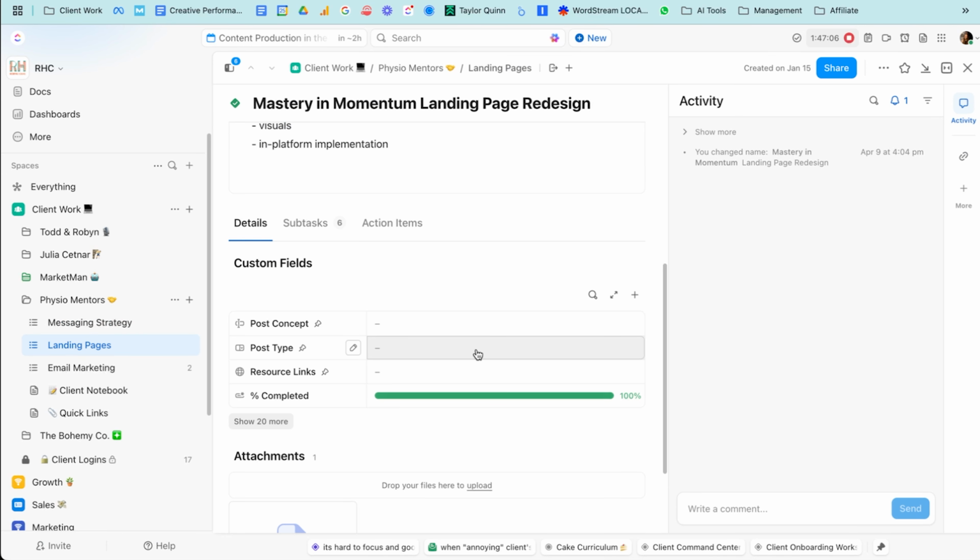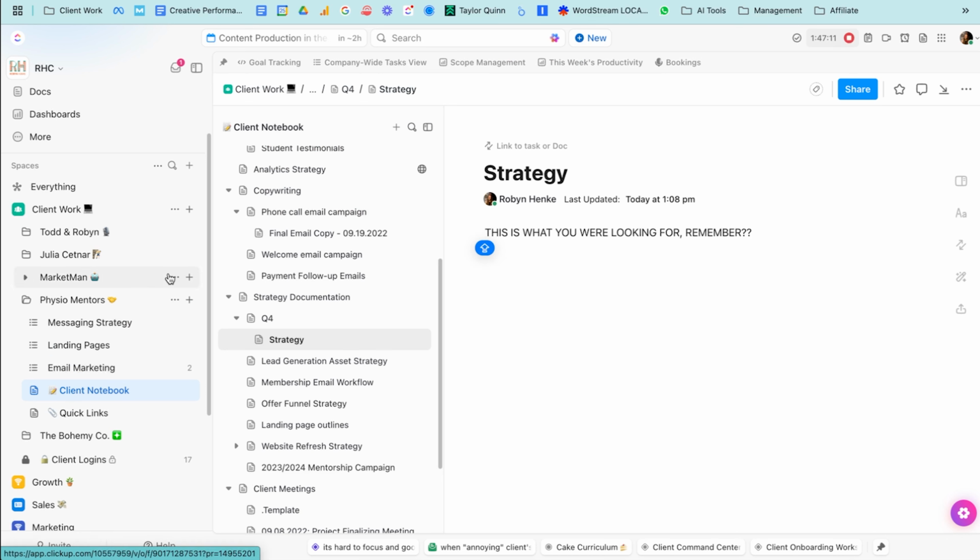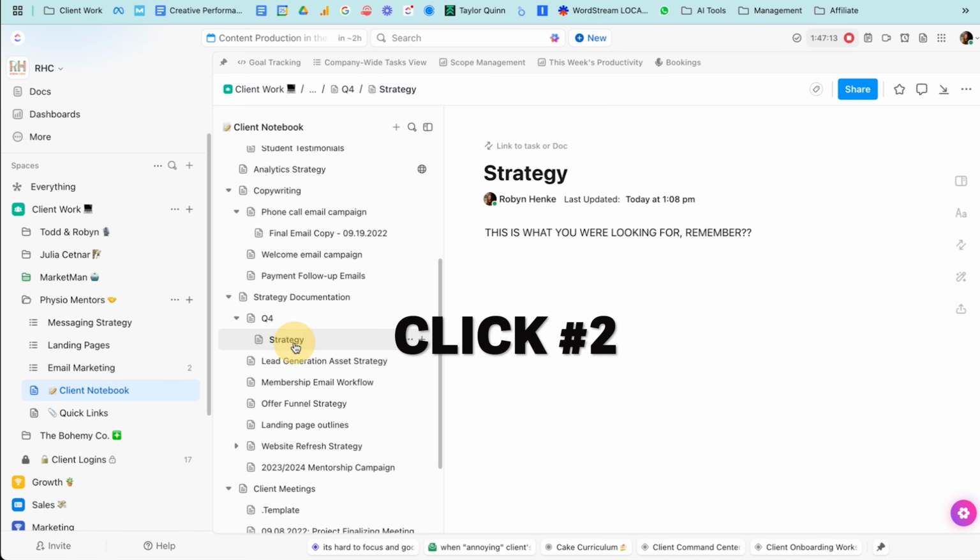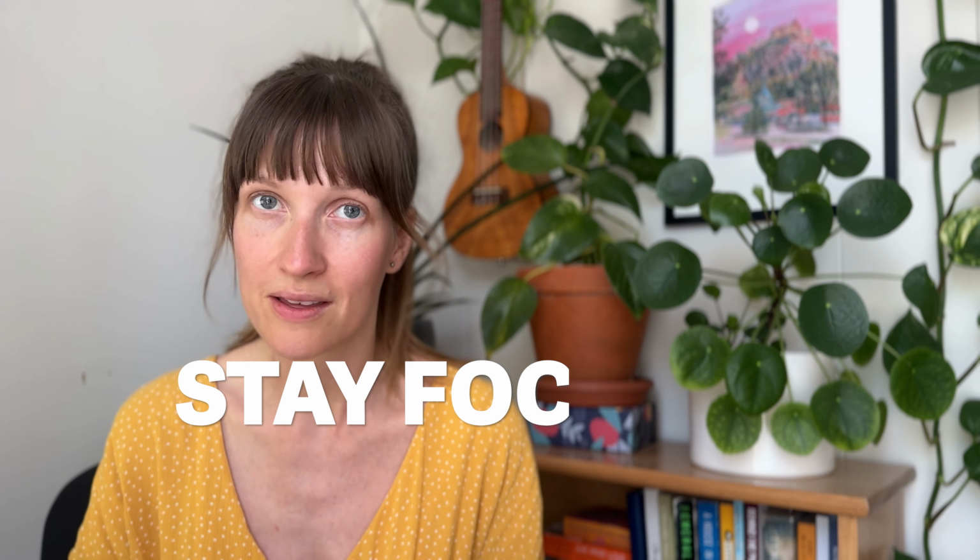Okay, so let's assume we're starting inside of a task, just like we did before. We open up the client notebook and everything is open as is. Literally the document is right here, which is 2 clicks. So 2 clicks, amazing. Not only that, but it allows you to stay in ClickUp, which makes it easier to stay focused on the task at hand. So here is how this works in ClickUp.